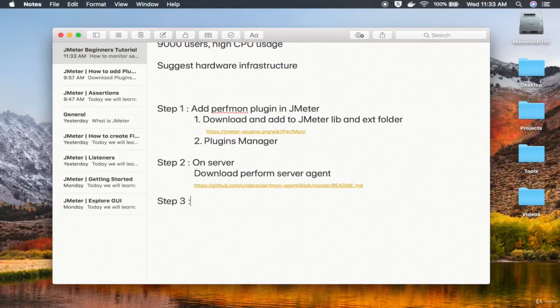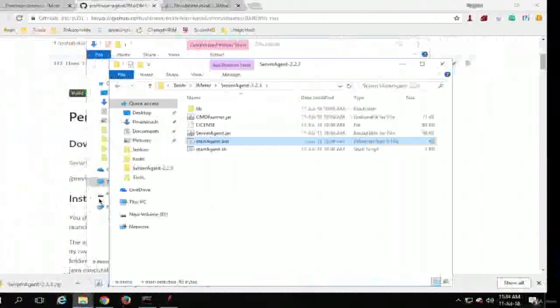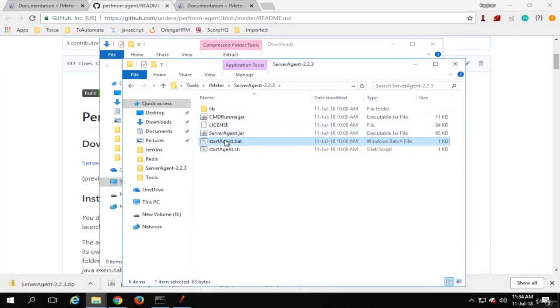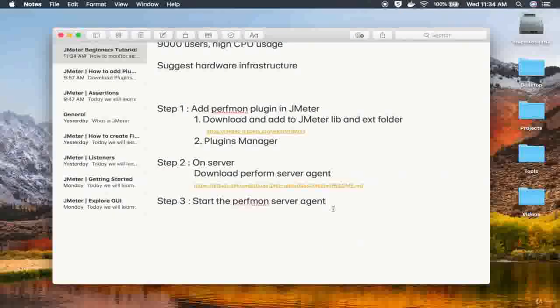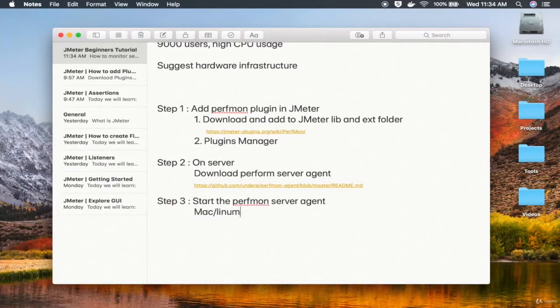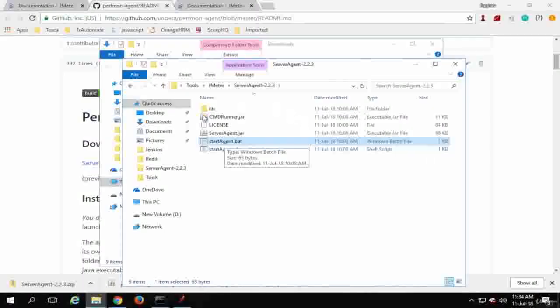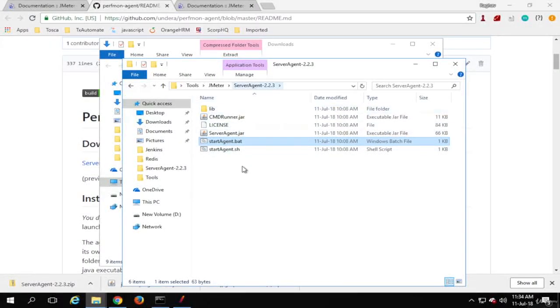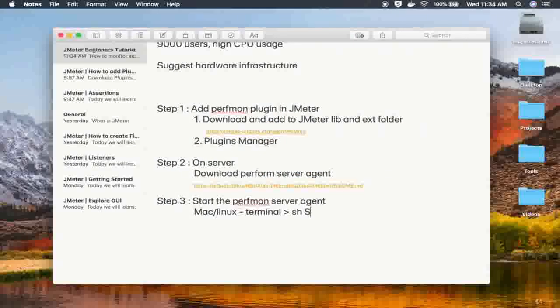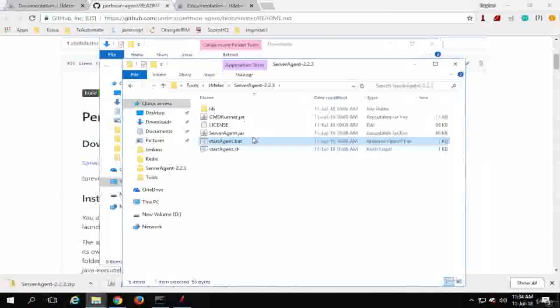So step number 3 now is start the Perfmon server agent. Okay, so here I'm on Windows, so I will just click on this start agent.bat. If you are on Mac or Linux, you will go to the terminal or command line, go to the location of this particular folder where you have this server agent, and then say sh start agent.sh. So you have to run this.